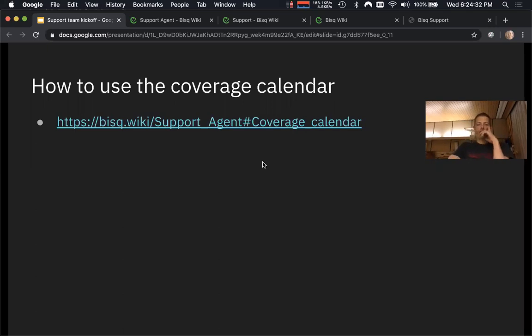So that's the coverage calendar. One of the action items from this call is: if you're already a support agent and you're not on the calendar yet, let's change that. Let's get your information in there, and you can ping me directly. Of course, the wiki will have information about how to do this. It's not all there yet, but in the meantime there are really just a few of us.